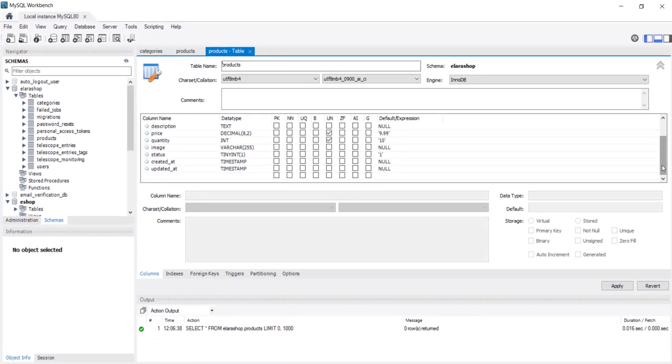Now we are ready to define how to interact with and manipulate that table using Laravel. That means we have to define the route, the logic for the controller method, as well as any changes that we need to make in the model itself. So let's first define all the routes that we are sure we will be needing for the products resource.